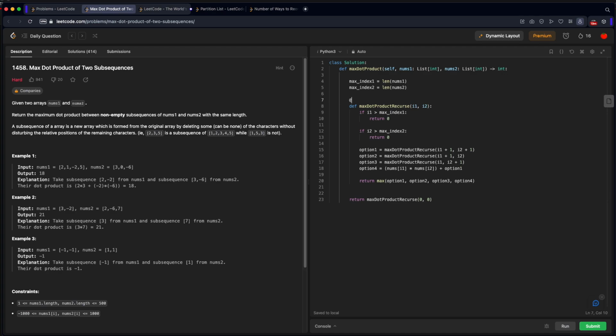Now let's do one thing really quick. We'll add a cache. I'm pretty sure this is going to be slow, so let's cache our values along the way.